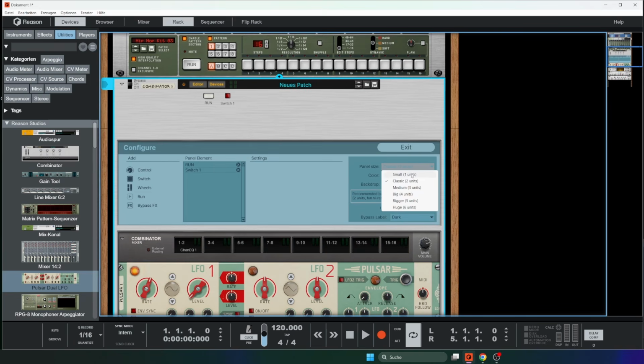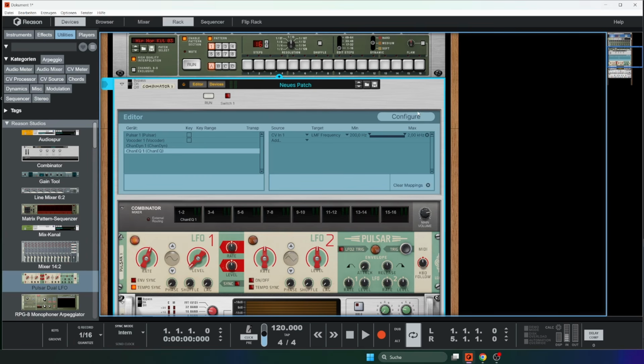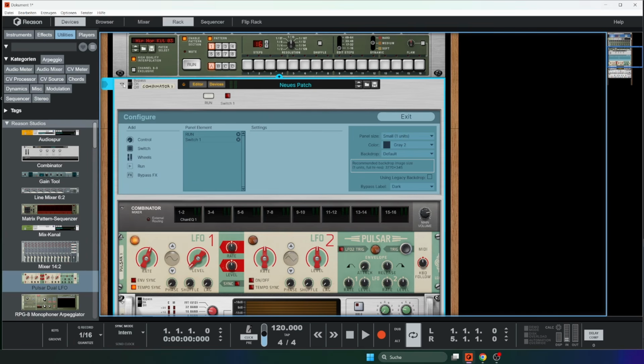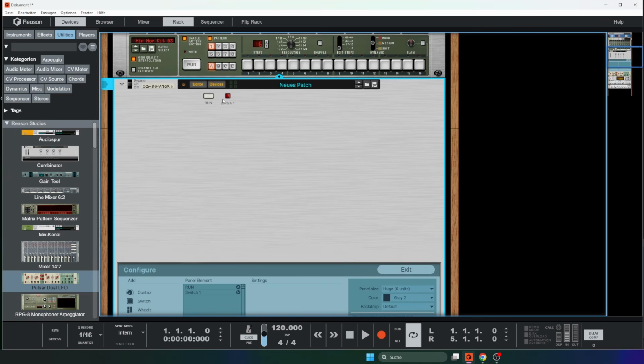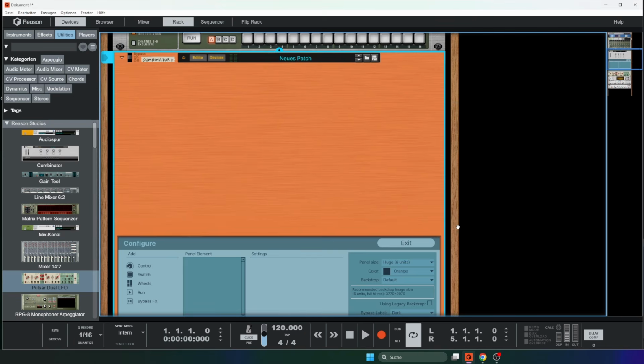So classic mode would be 2 units high. We also could make a small one if we don't really need big space. We could decrease our combinator size by this. We also could choose huge if we need more space for more buttons or for big buttons. We also could change our color by changing it here, and we also could insert a backdrop.